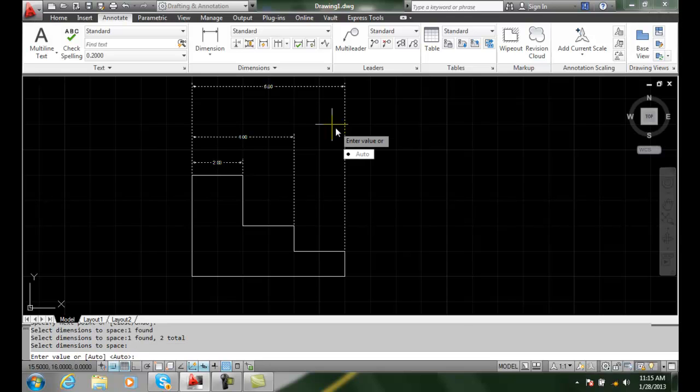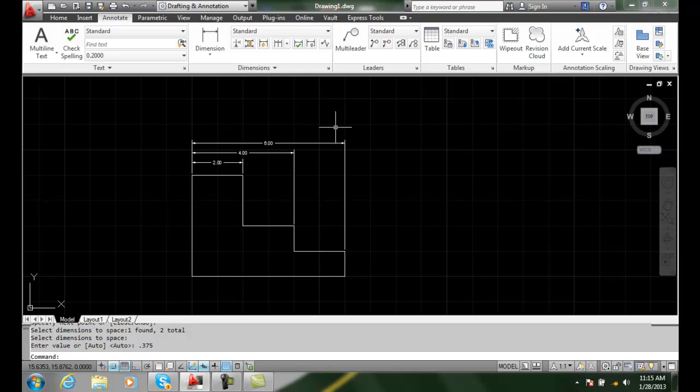This is the distance in between dimensions, and I'm going to go with 0.375 and hit enter. You'll see now it made the distance between here and here, the 2 and 4, the same, and the 4 and the 6 the same. It did not change the distance of my original one away from the object. So it's a great way to automatically line things up.